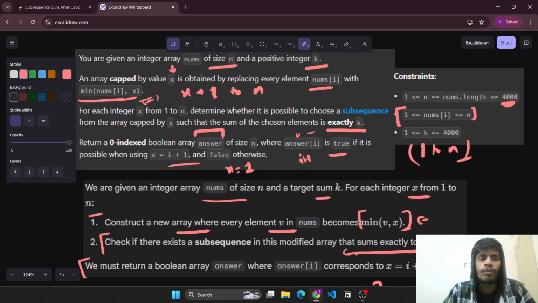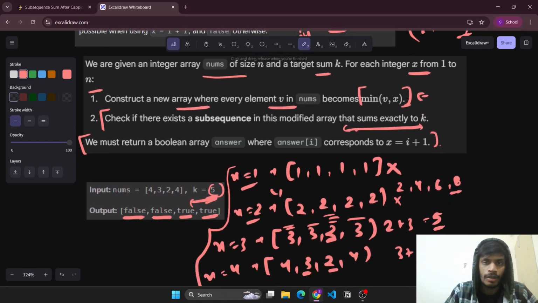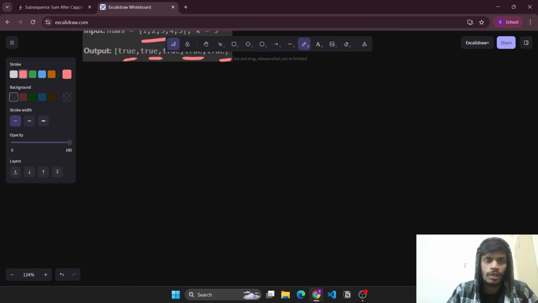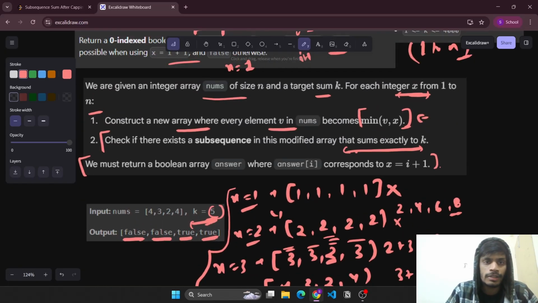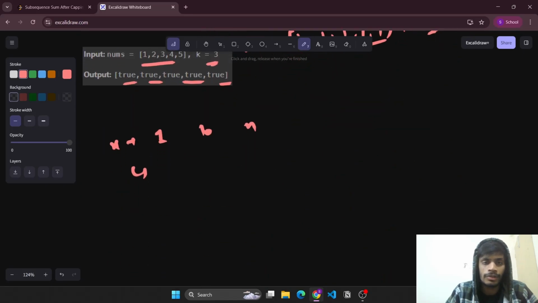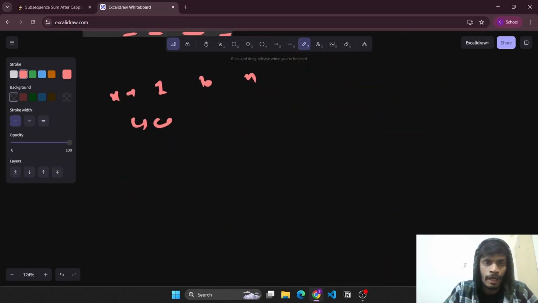We'll try to do what the question is asking us to do. It asks us to iterate through each x from 1 to n. So we'll iterate for x from 1 to n. Now it asks us to construct a new array where every element v in nums becomes minimum of v comma x. So it asks us to create a new capped nums where it is minimum of nums comma x for each element.